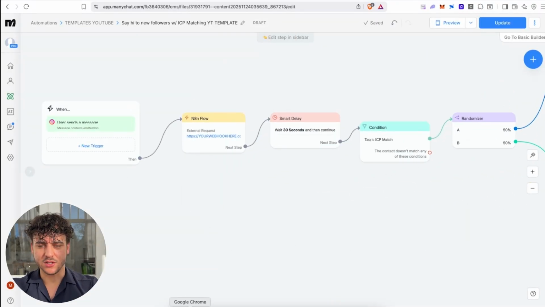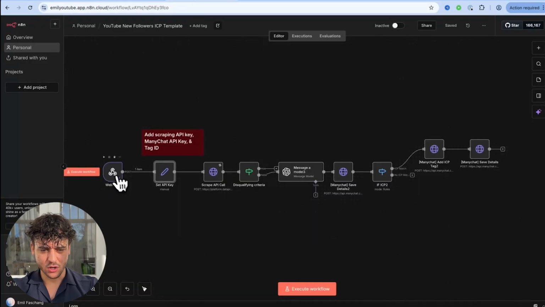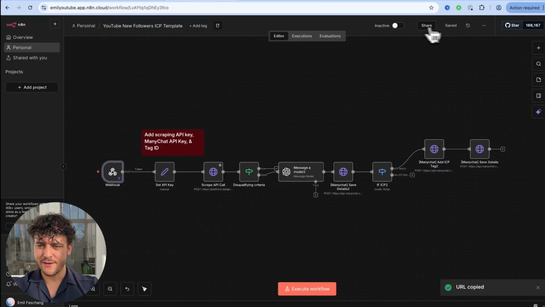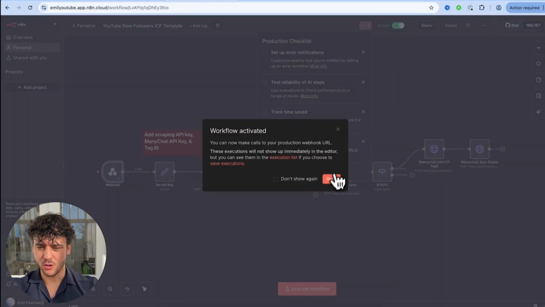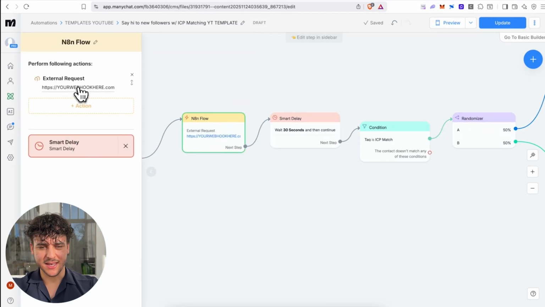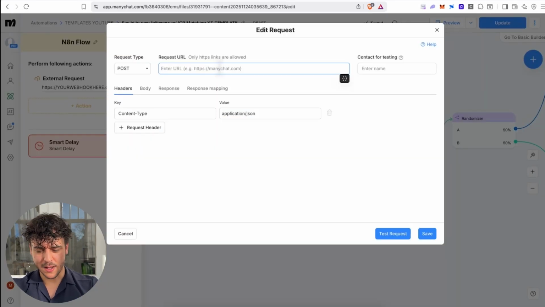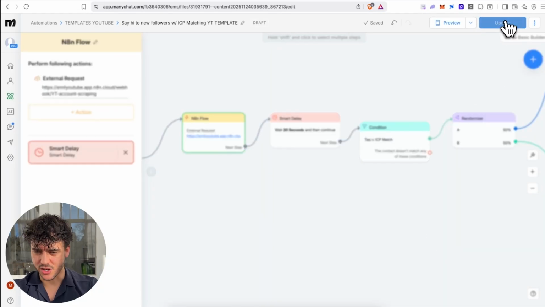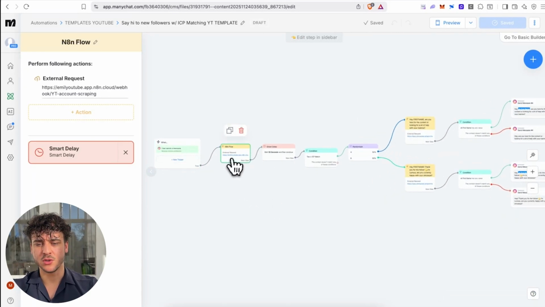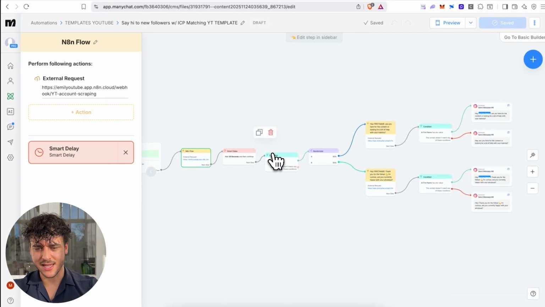The last thing we need to do is go back into N8N, go to our webhook, click on production URL, and copy out this URL right here. We're then going to make sure to save everything and turn on the flow. We're going to go back into ManyChat and go to the N8N flow node right in the beginning. We're going to remove the "your webhook URL here" placeholder, and paste in the URL that we just copied. I'm going to click on save and click on update. We now have a fully functioning flow that when somebody follows, we scrape their details, wait until that's completed.